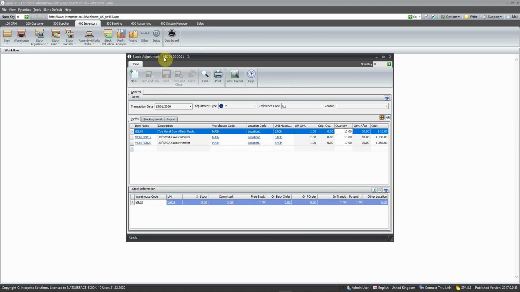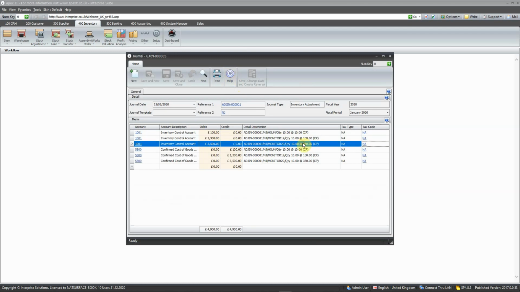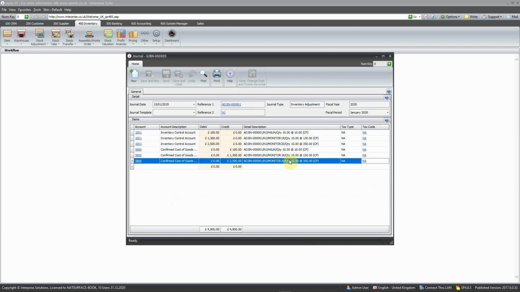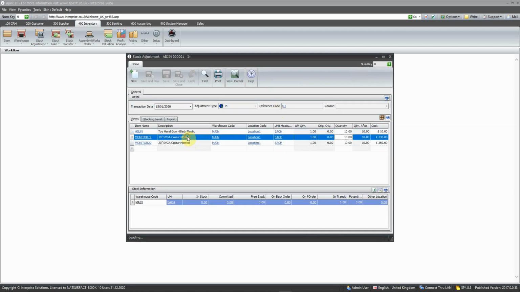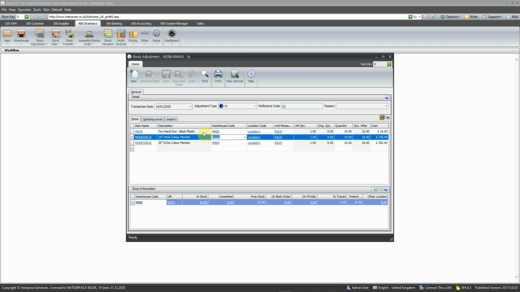So what we can see, adjustment in number 1. I can see here I've now got a journal, so if I click this view journal button, we can see what's happened is it's debited the inventory control account, and it's actually done 10 times the actual cost price of the item, and it puts that into the description on each line, and we can see it's credited the cost of goods sold.